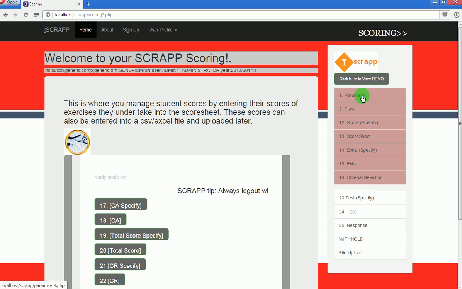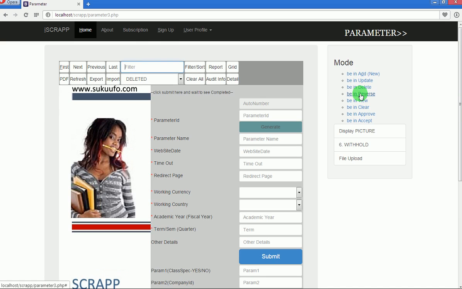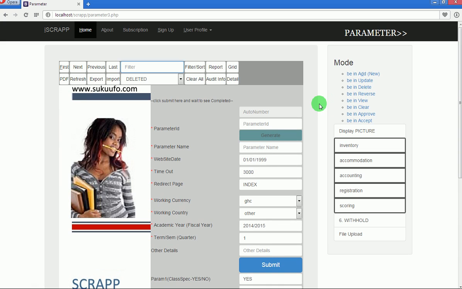Now the first step you have to go through to prepare the system is called parameter. So let's click on it, and then now, as I explained earlier on in my previous video, most of the pages that you'll be visiting in Scrap has a page format similar to the one you are seeing currently. We have here the mode of the page, and then we have here the command buttons that serve as a tool to help you manipulate information back and forth within the system.